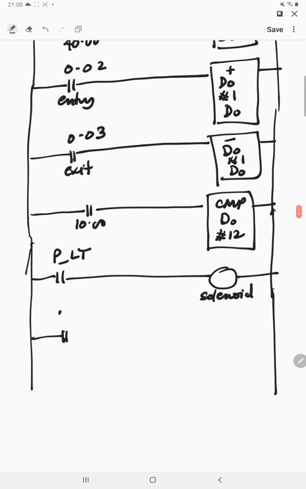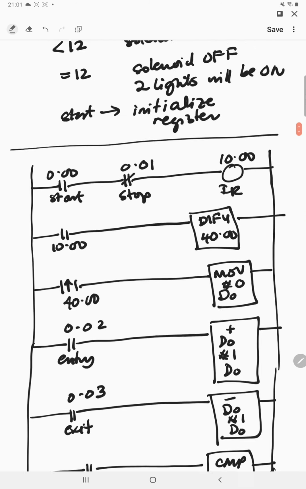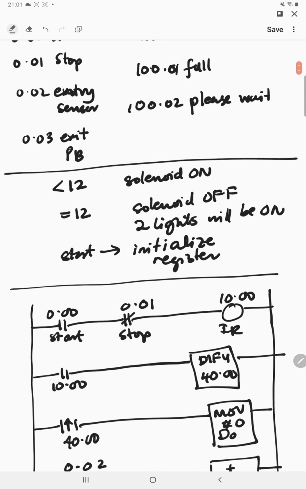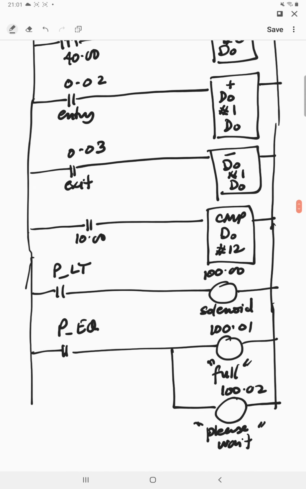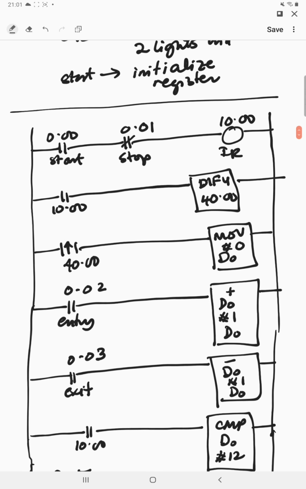And if it is equal to 12, then we need to display a full sign as well as a please wait sign. So this one is 100.00, 100.01, 100.02. Just make sure that you have consistent labeling on the input and output as well as the ladder diagram.